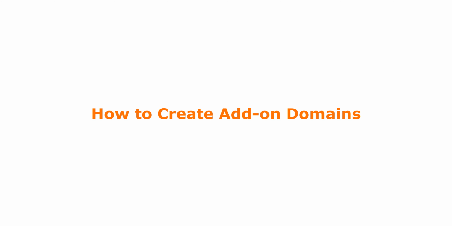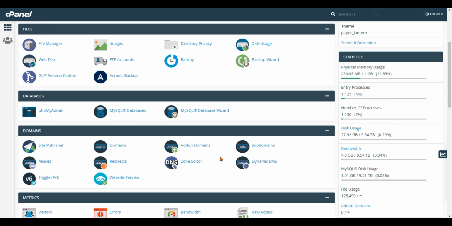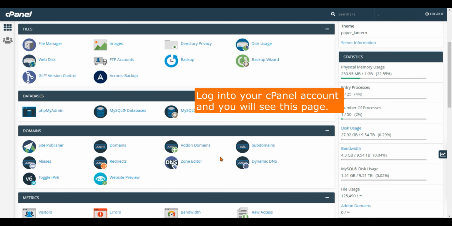How to create add-on domains. Log into your cPanel account and you will see this page. In the Domains section, click on the Add-on Domains icon.